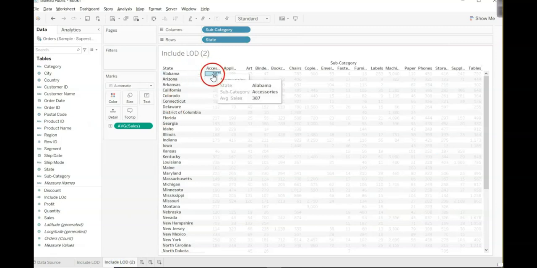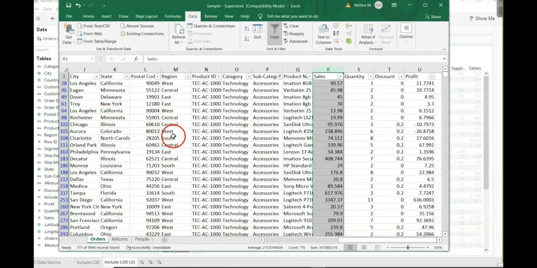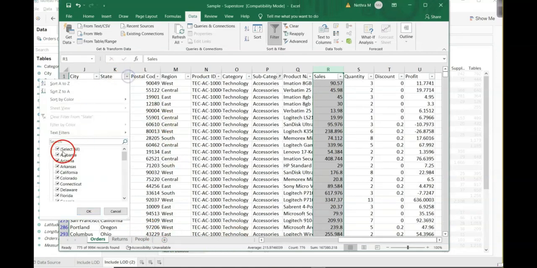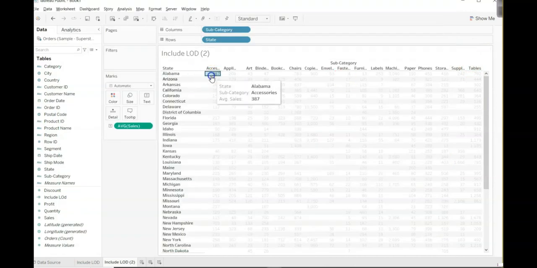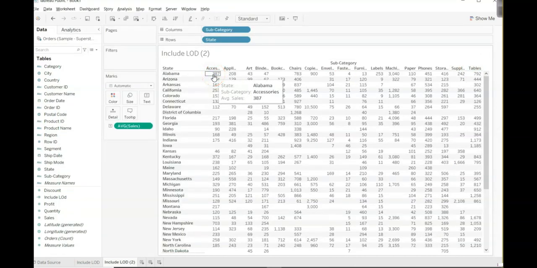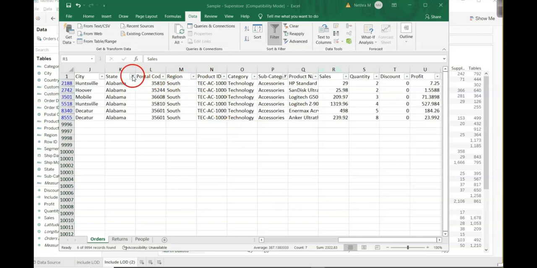Accessories, oh, I didn't select the state. One second, I have to select the state also. The state is Alabama. For this state, what is the average value? 387.13. See here, 387.13.